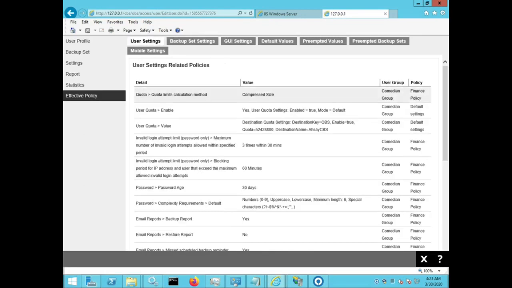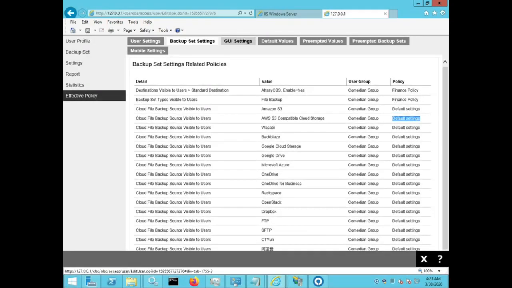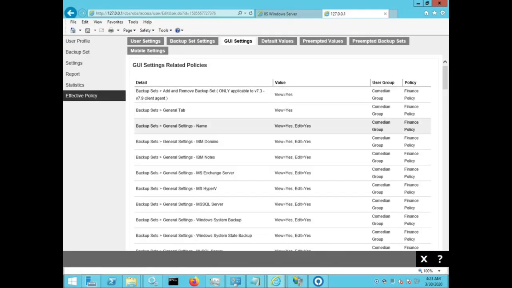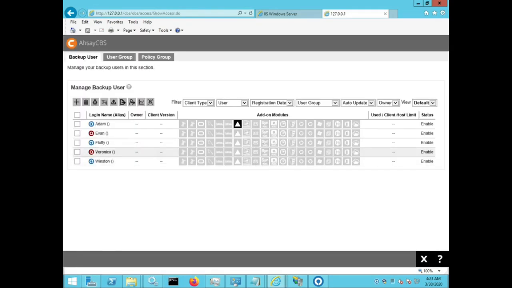Now as you can see, some of the policies are named finance policy. That's because its finance policy was ordered first on the assigned policies list. Taking a look at backup set settings, you can see that the cloud file backup source, the policy, is using default settings. Because the finance policy did not have any of those cloud file backup sources with the policy, default settings was next on the policy order. So then those policies are now in effect.